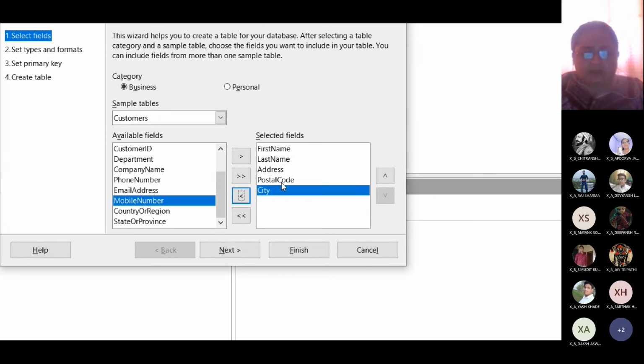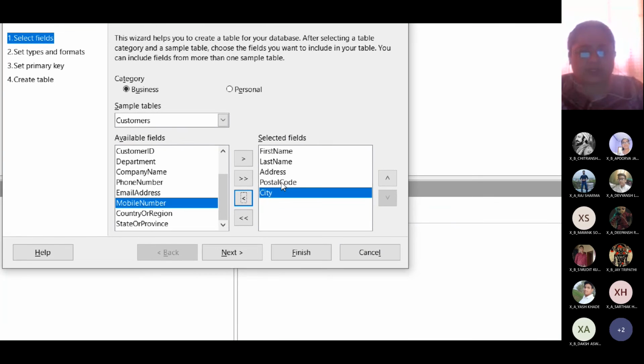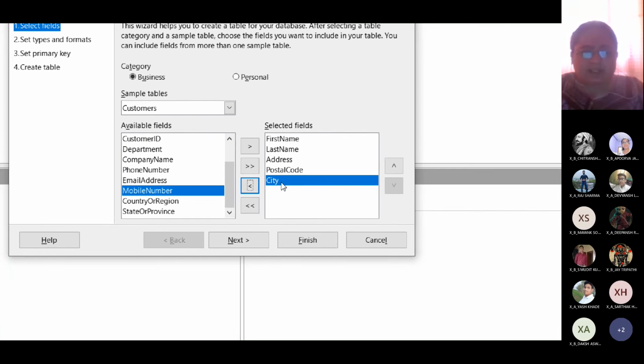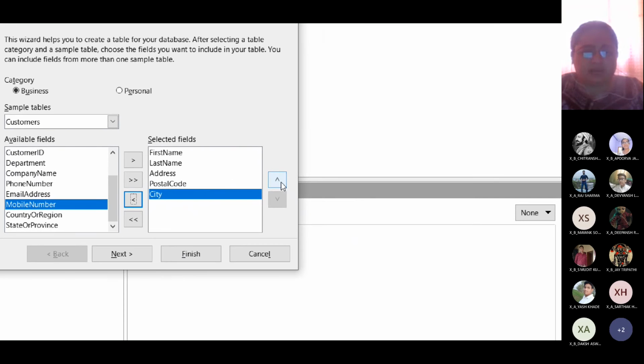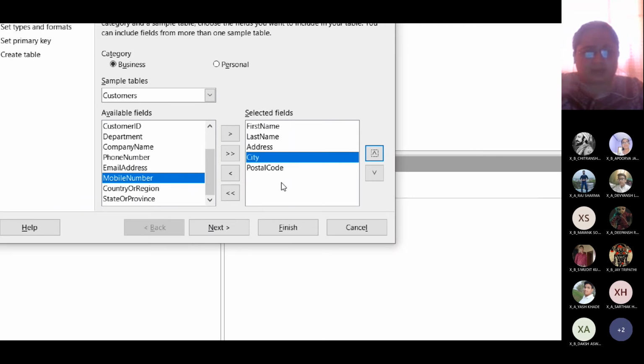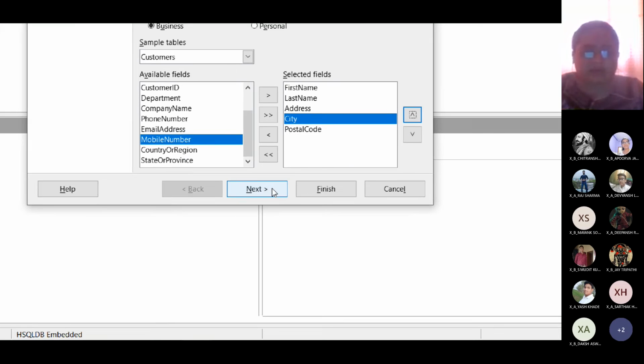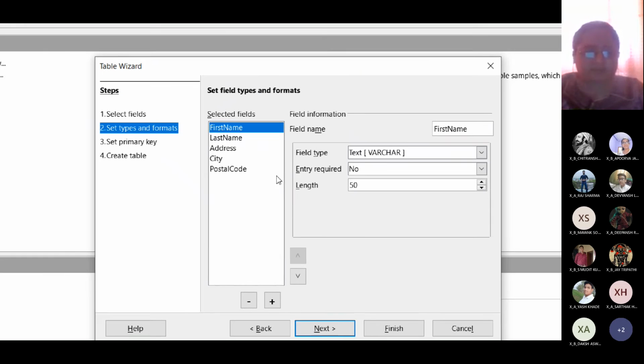Now, what you want is to move this postal code below, because you might have noticed that postal code always appears after city. So either select city or postal code and use these reordering buttons to move the fields up and down. This will decide the order or sequence of fields in your tables. So select your table, select your fields, and then we go to the next step.